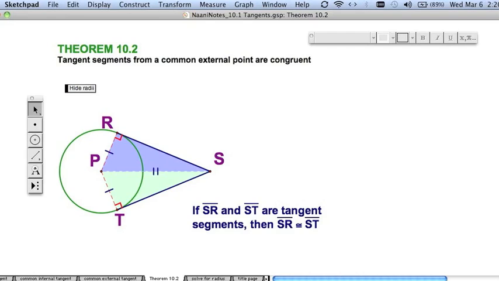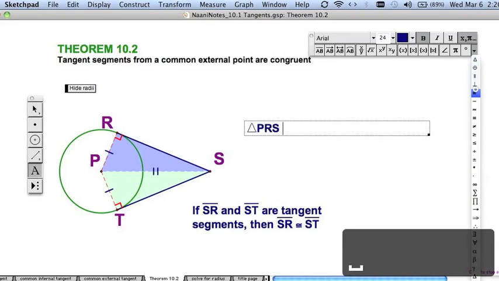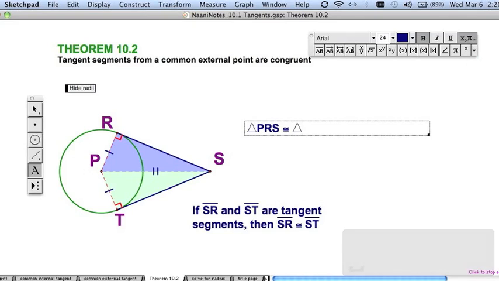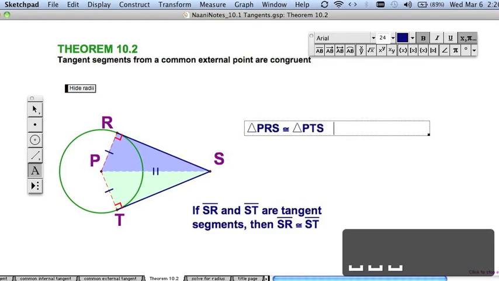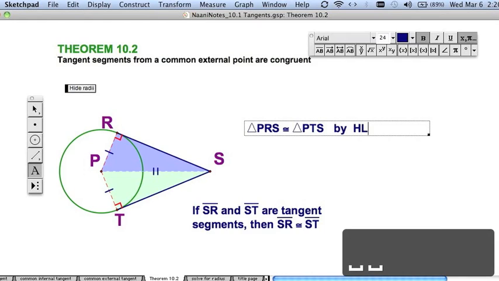And all that's left is to determine why the triangles are congruent. I guess we would say triangle PRS is congruent to triangle PTS, and you've guessed it: I've got two right triangles, PS the hypotenuse, this is the leg, and we'll say by HL.